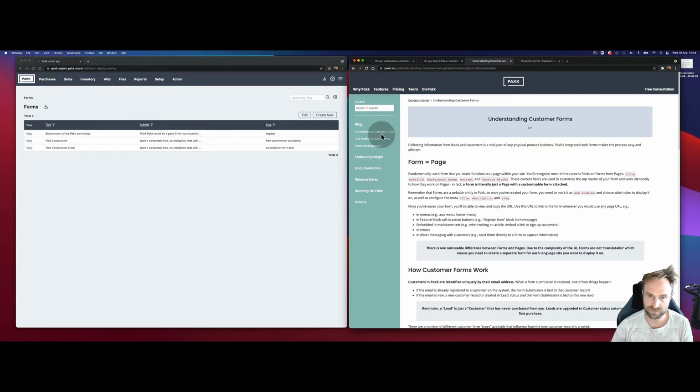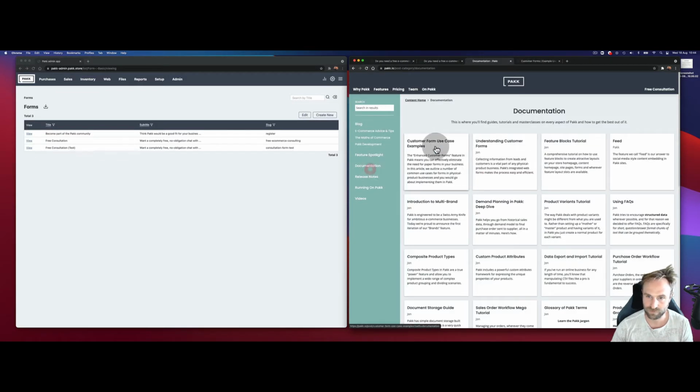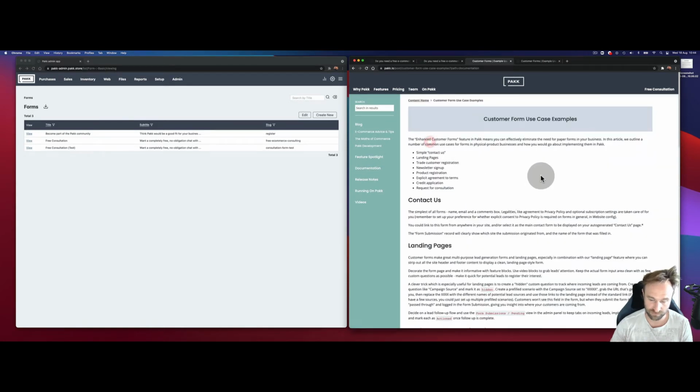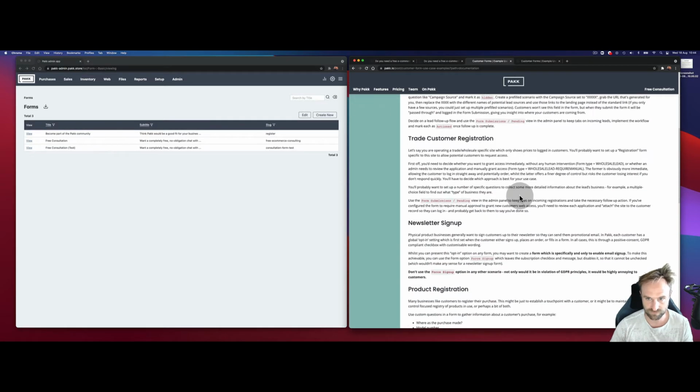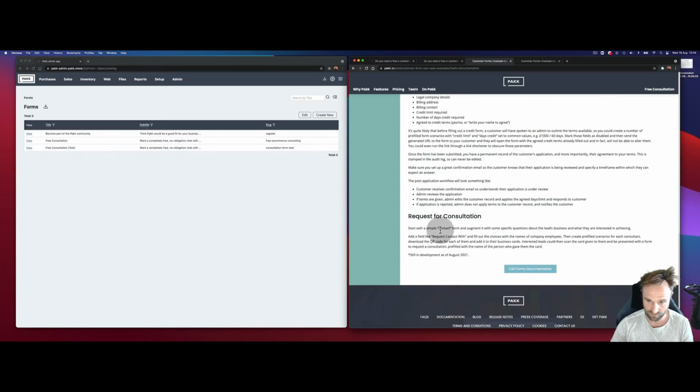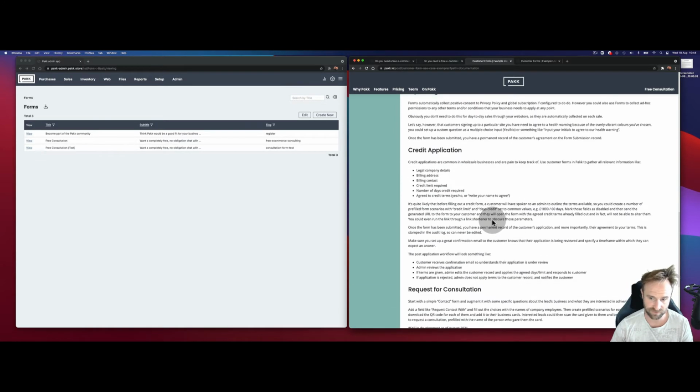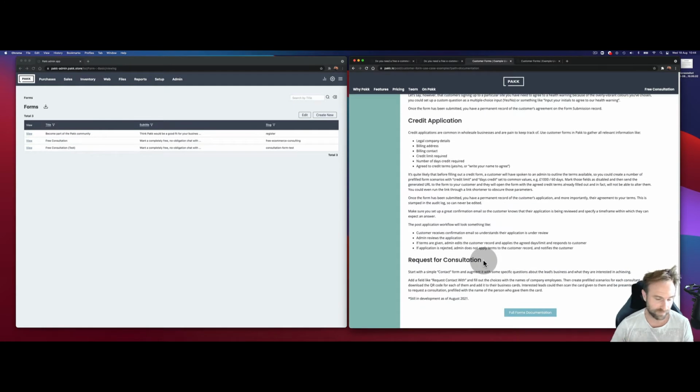And then we also have this documentation here, Customer Form Use Case Examples. This is quite a good illustration of all the different ways you can use enhanced forms in different use cases. The one that we're going to be implementing today is the bottom one, request for consultation. We're going to be starting with a simple contact form, and we're going to be using some of the advanced features to upgrade it to an enhanced form.